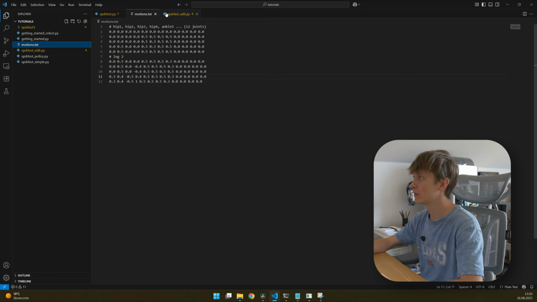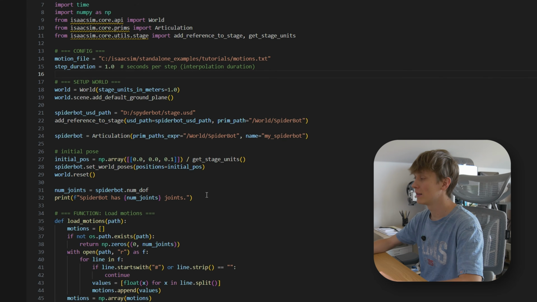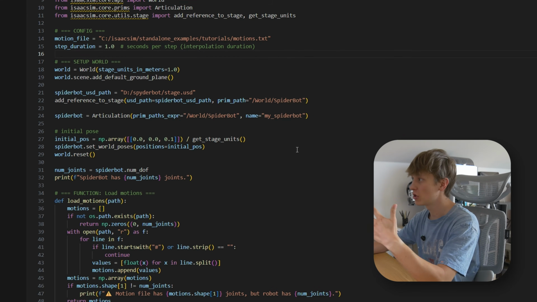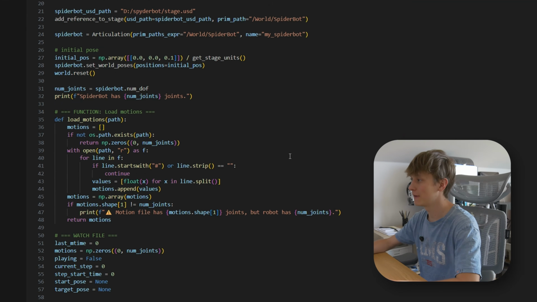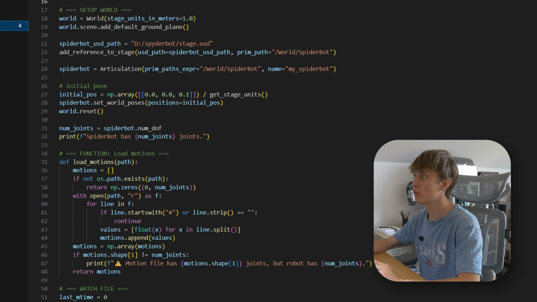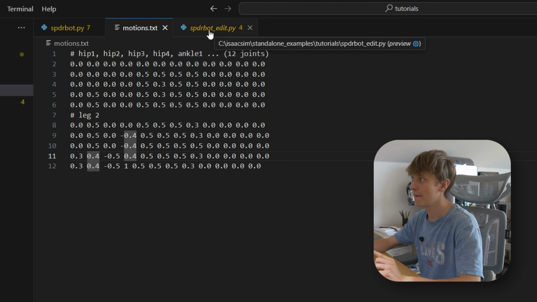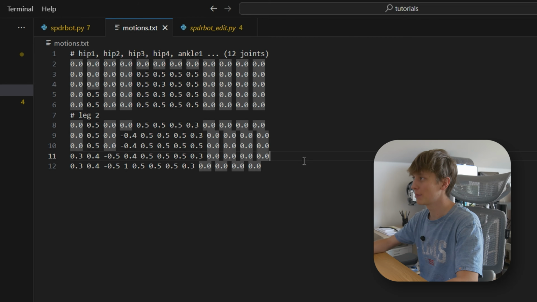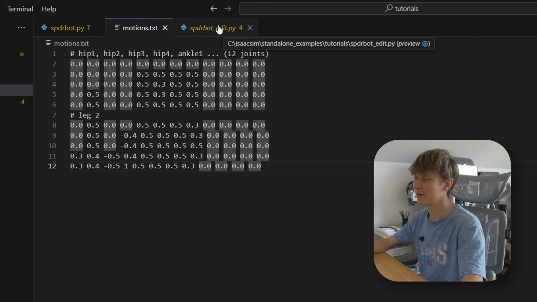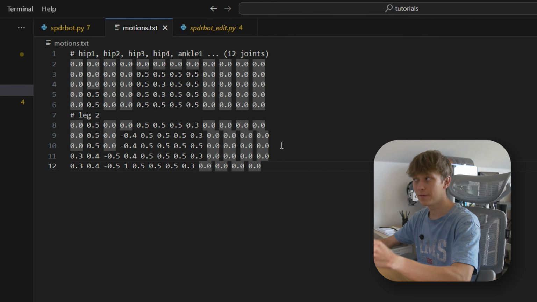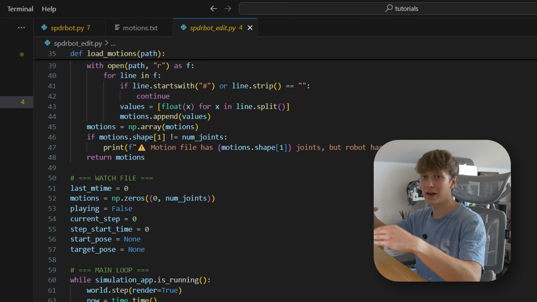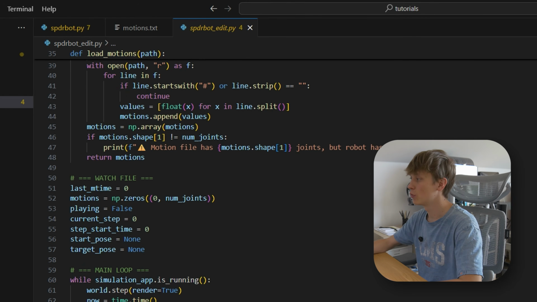So basically here is my script. It is called spiderbot edit, and all the script does is it loads the spiderbot, the stage, the ground plane, everything that there is, and it also loads the motions.txt file. It's just a text file where I hold all the positions and I can manually add more positions if I need to, and every time I save this file it is loaded with Python again and all the joints are moved line by line to proper positions.